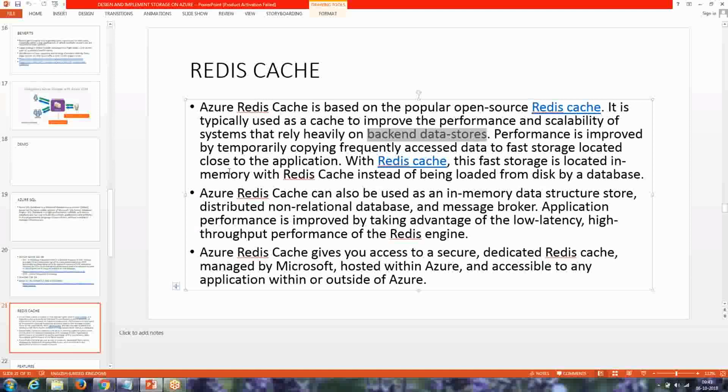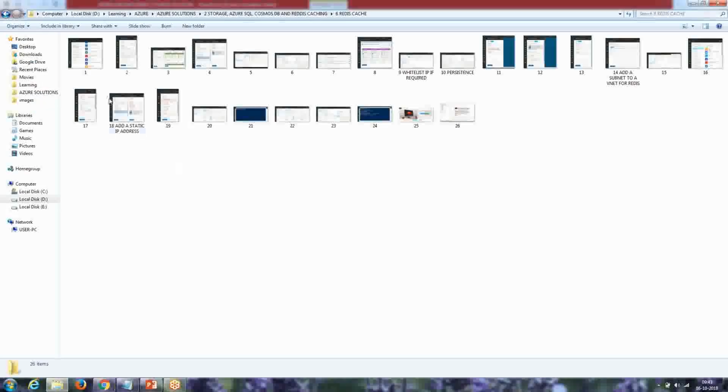But again, does it require anything special, like VM configuration or storage configuration? No, nothing. Everything is a PaaS service. Okay, let me show you the demo first then.